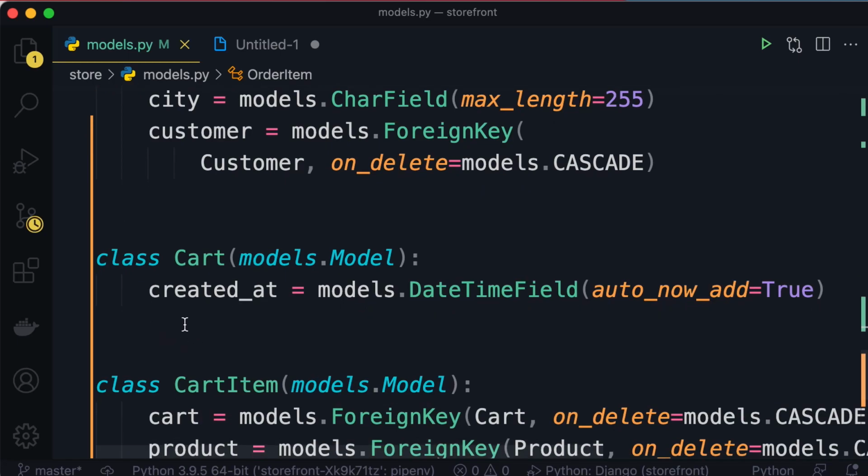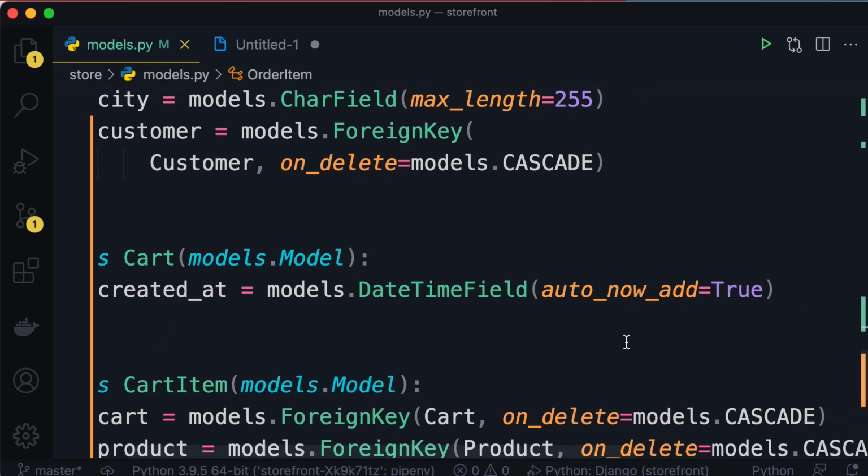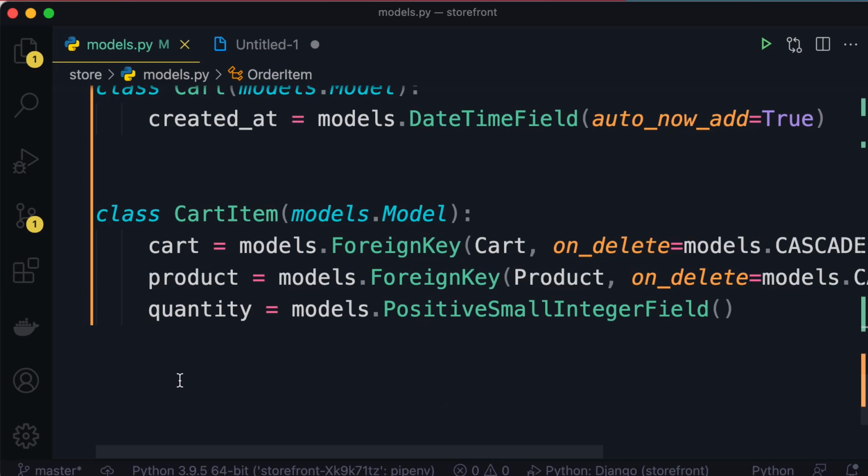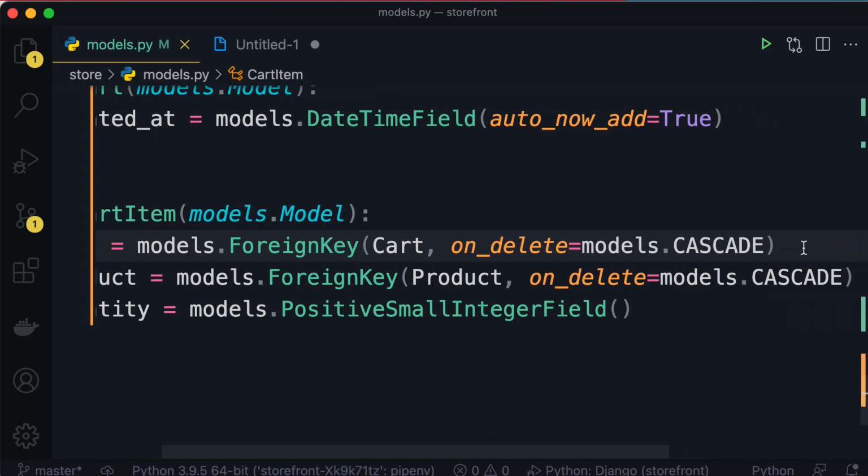Here we have a single field, created_at, which is a datetime field, and I've set auto_now_add to true. So this field gets auto-populated when we create a new cart. And finally, we have a new class called CartItem with 3 fields. Cart, which is a foreign key to Cart. And here I've used cascade. So if we delete the cart, we don't need it anymore. We should delete all the items automatically.